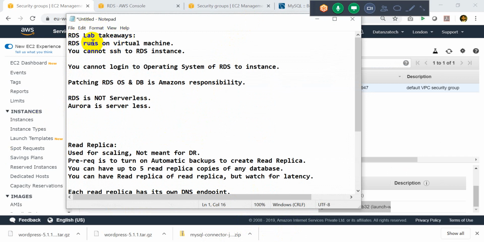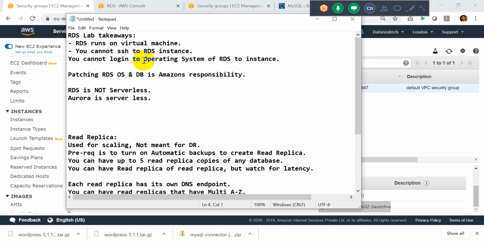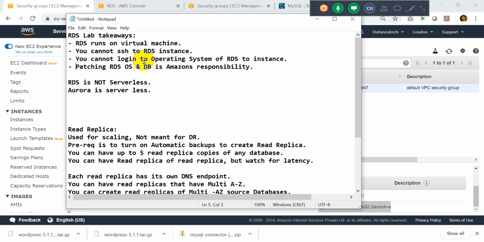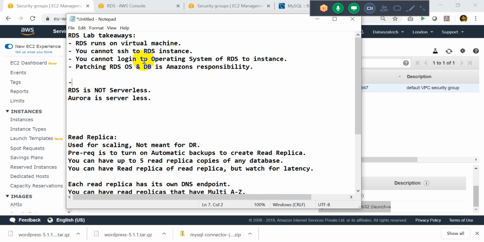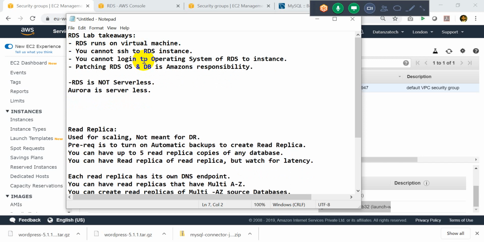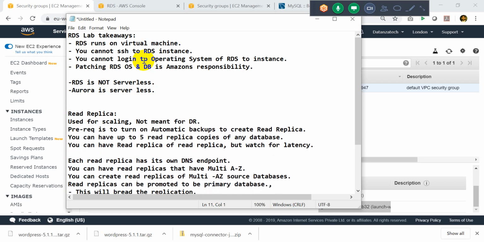So RDS lab takeaways. RDS runs on a virtual machine. You cannot SSH into an RDS instance. You cannot log into the operating system of the RDS instance. Patching of the RDS OS and DB is Amazon's responsibility. The second thing is that RDS is not serverless. Your Aurora is serverless. So what is serverless? We are going to discuss it later, but for now it is important from an exam point of view that we must go through this.